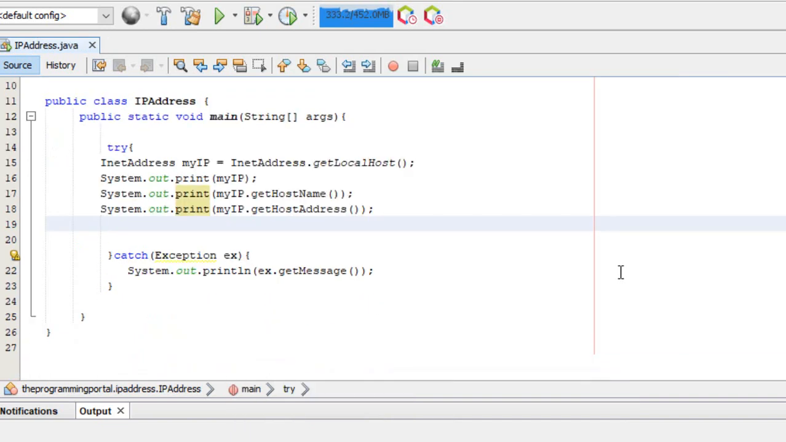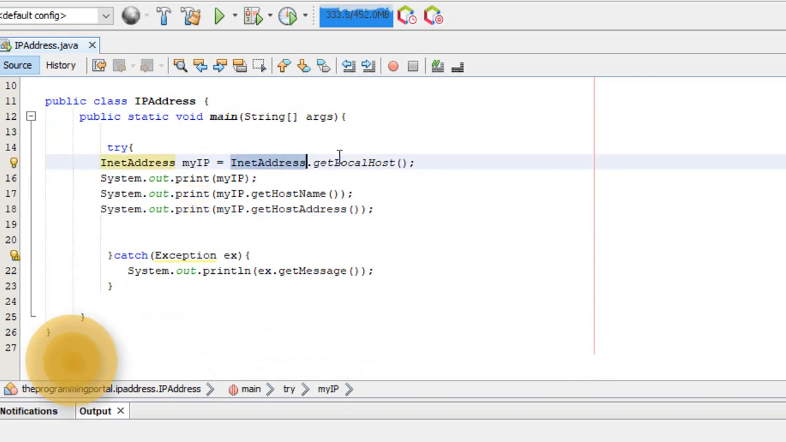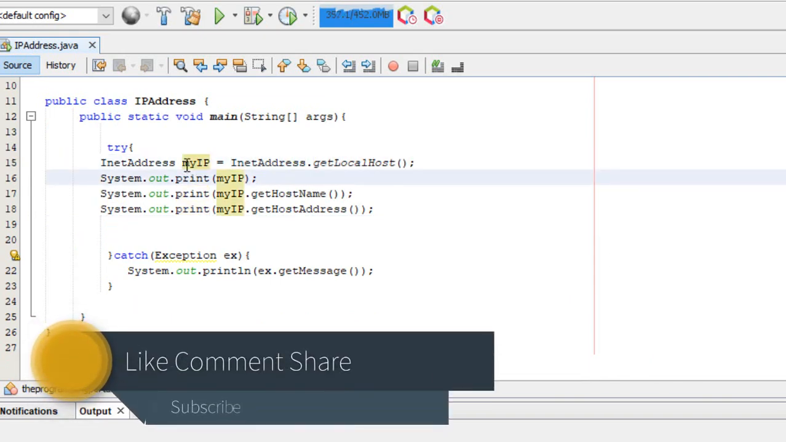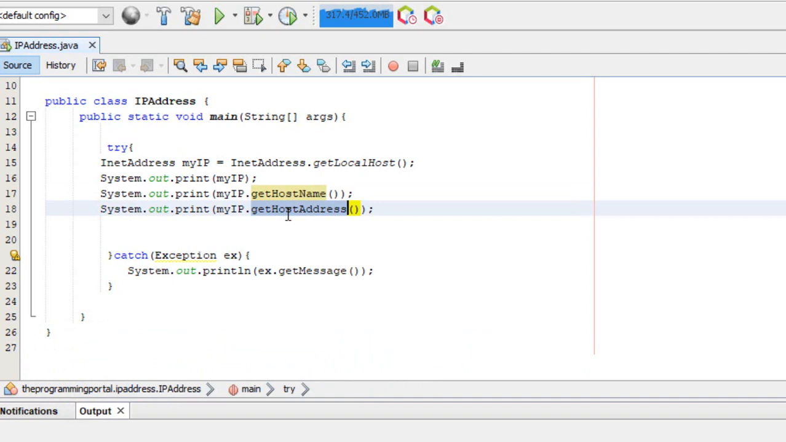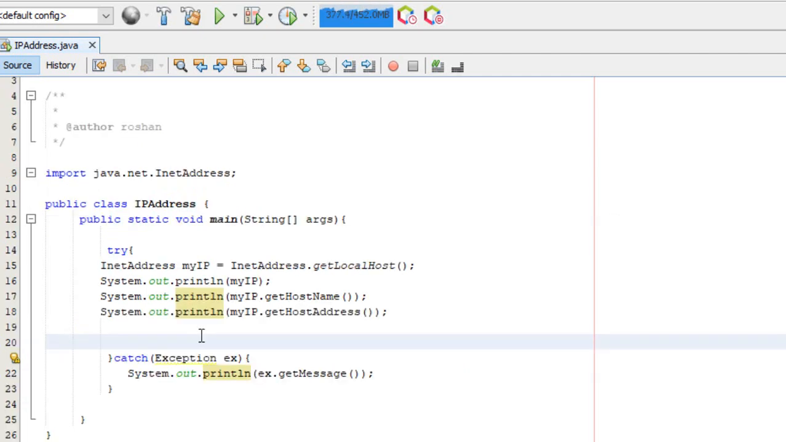That's it. First we need to create the object using the getLocalHost method. This object will hold both IP and hostname. To print the hostname, we can use the getHostName method, and for the IP we can call getHostAddress. Let me save and try to run.